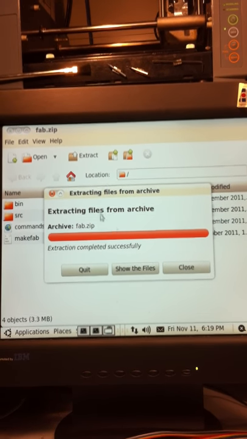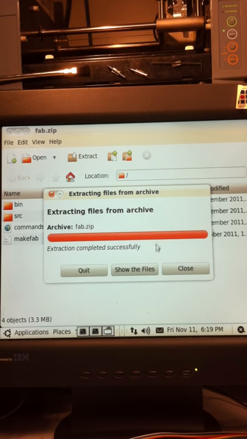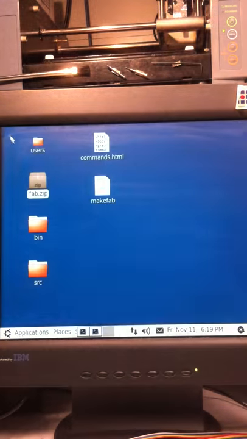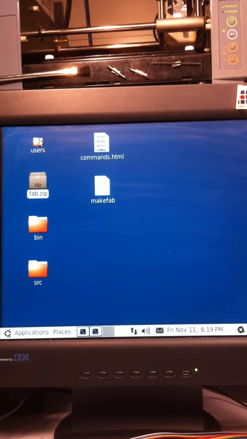It's really fast because it's not like a lot of big files. And close. All right, or quit. So now, we used to have the folder users and the file that we downloaded, and now we have four more things. This folder called bin, which is short for binary, a folder called src, which is short for source, a file called commands.html, which is like a cheat sheet of all the different commands that are available, and this file called makefab, which helps you compile the source files into executable programs.